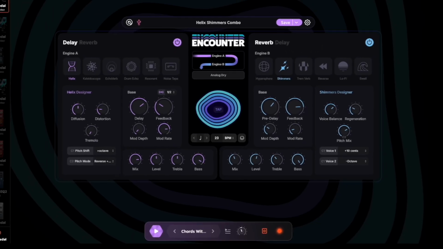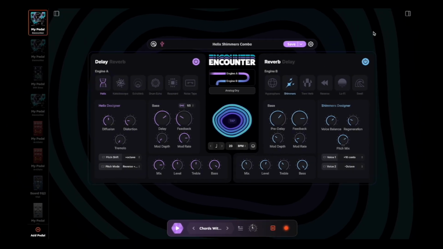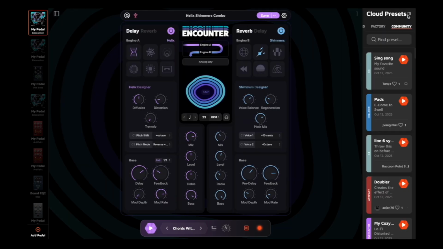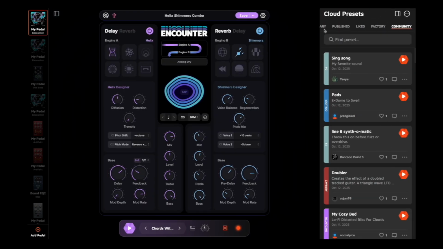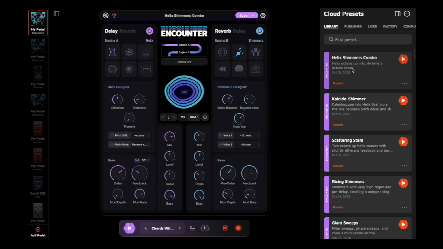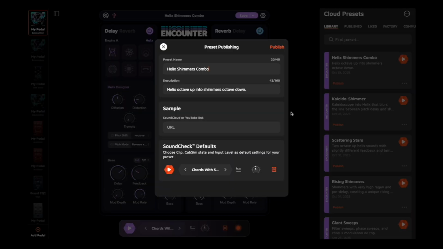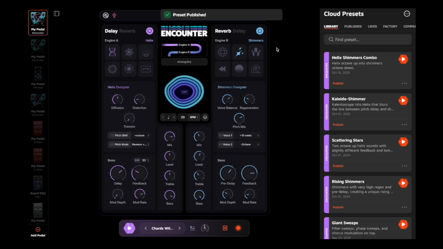Now again, we went through this in the last video, but I just want to show you again. If you want to publish this preset, we can open our preset panel over here on the right, go to my library, and hit publish on it. I don't need to change any of this information. I'm happy with it, so I'm going to hit publish, and now it's available for the community to play with.